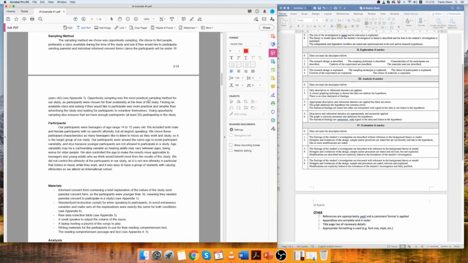Opportunity sample was the most practical sampling method for our study, as participants were chosen for their work time study. Finding an available class was more practical and simpler than advanced study. One participant.